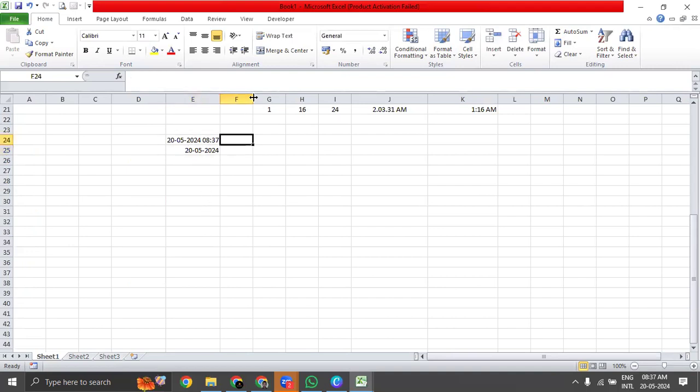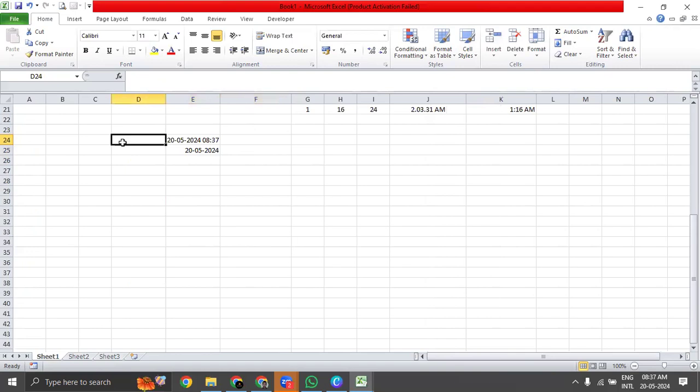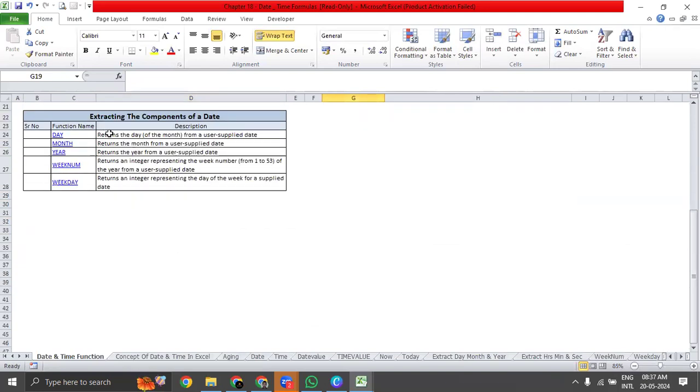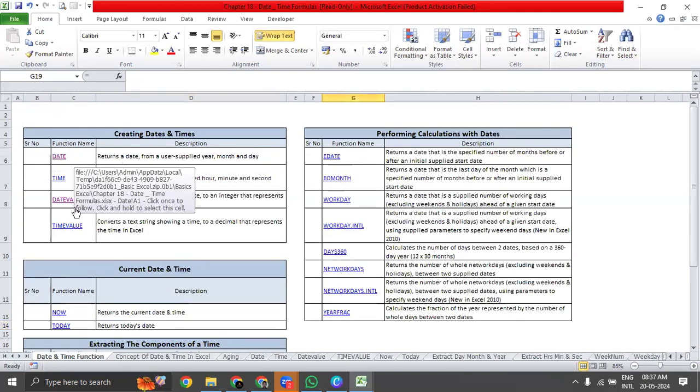Here we want current date and time, so for this the formula we are using is NOW. And here we are using TODAY. This is the result you are getting for NOW, and this is for TODAY. The next is the opposite part of this date and time.